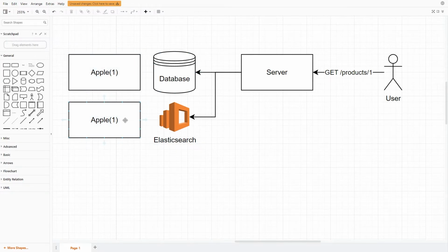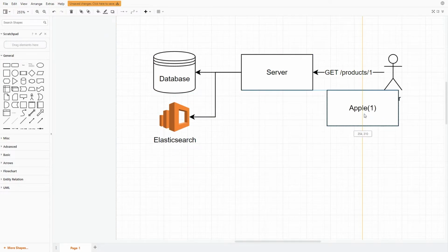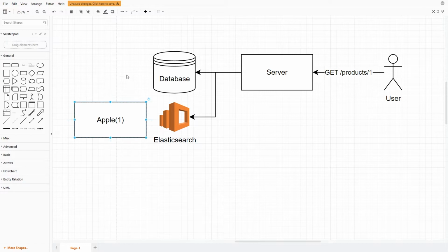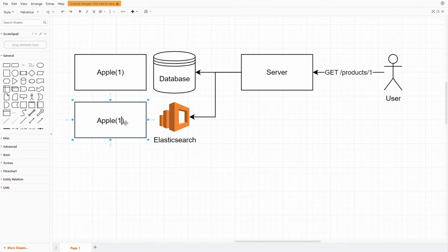Because imagine that we have our Apple inside of Elasticsearch, but we don't have it in the database. If our user is going to send a search request to our server, it's going to go to Elasticsearch, and we may return Apple as the result. But if that Apple is not present in the database, we may run into some problems. If our Apple will, for example, have ID 10, but ID 10 is for Pear here, we may have inconsistencies in our data.